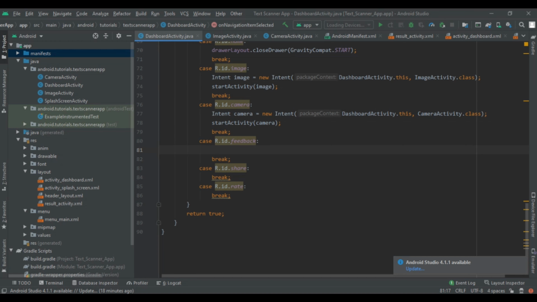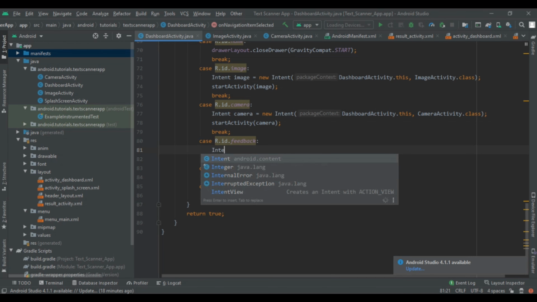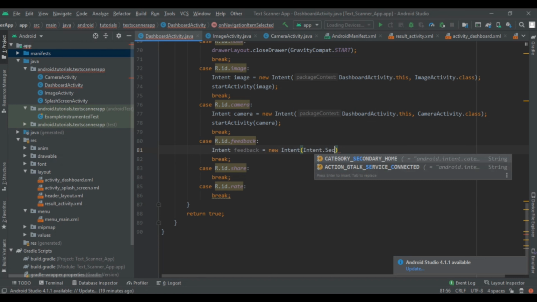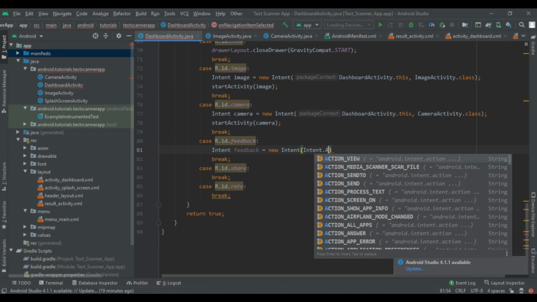So here we are going to create one new intent, and that name will be feedback, and then it is equal to new Intent, then write Intent.ACTION_SENDTO.